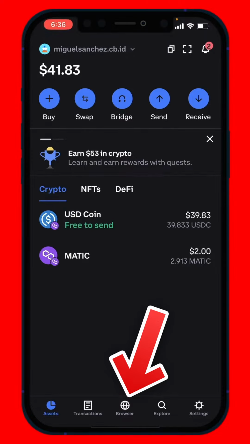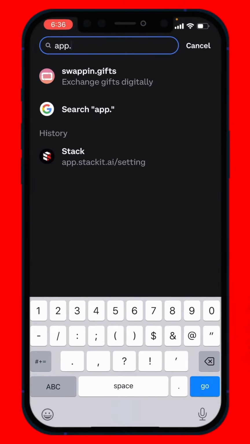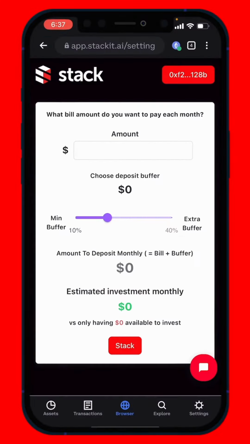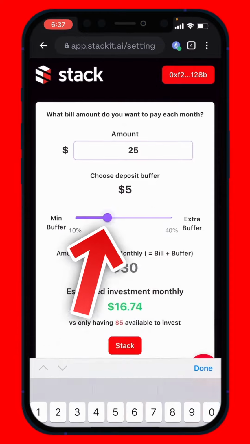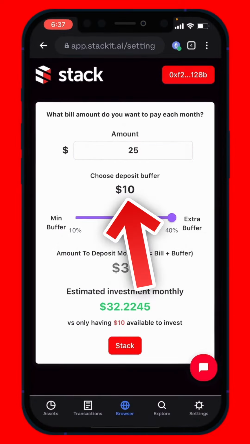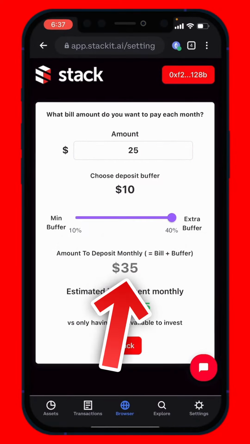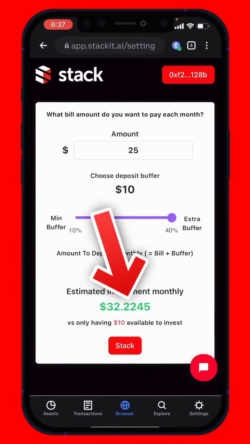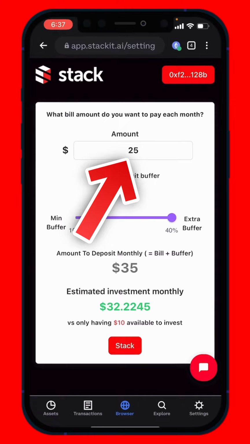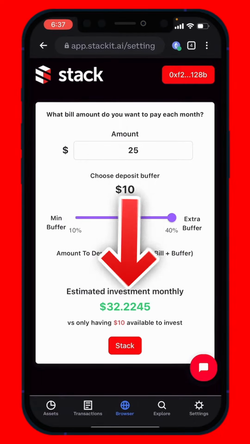Next, we're going to go to browser, go to app.stackit.ai. Okay, so we're going to do this with $39. We're going to send ourselves back $25 and we're going to invest 10 more as a buffer. So we're really going to deposit $35, but we're going to invest $32. We just used $35 twice. We're going to borrow $25 off of the $35 and we're going to invest $32.